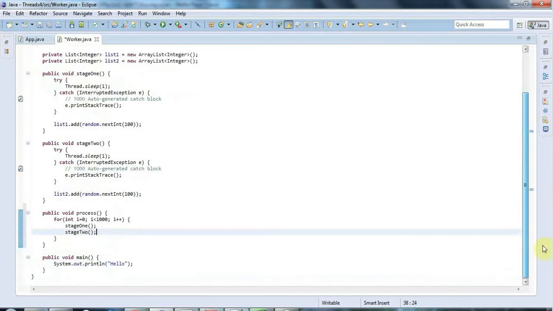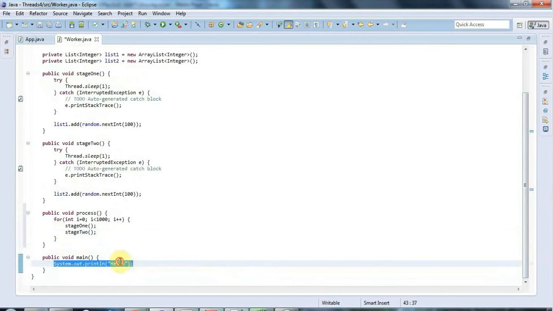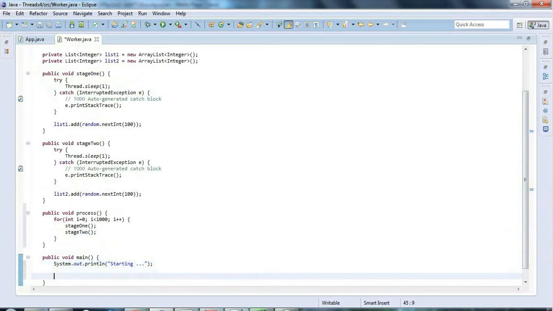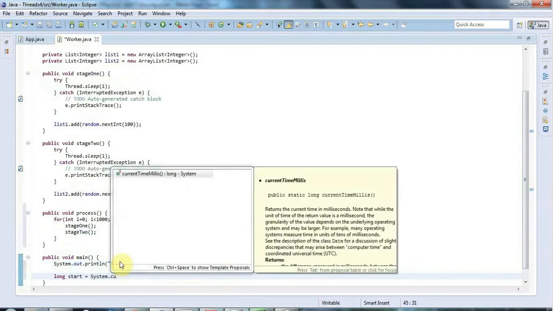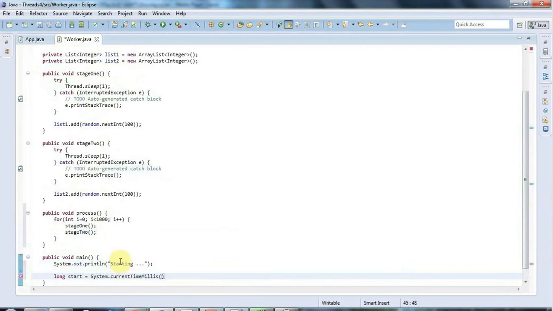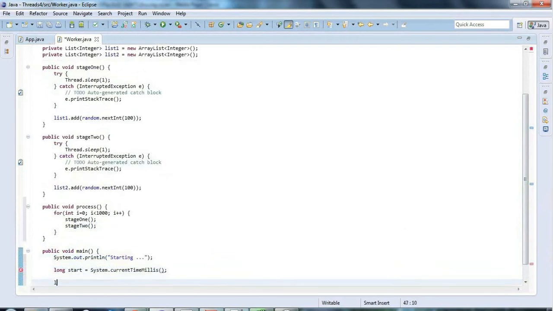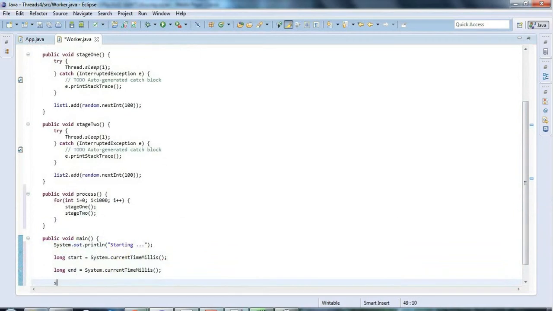Now let's try running this, and what I'm going to do is put some code into my main method that times how long this processing takes. So I'm going to say here long start equals System.currentTimeMillis. There we go. And at the end I'll say long end equals System.currentTimeMillis. And I can output the duration here.